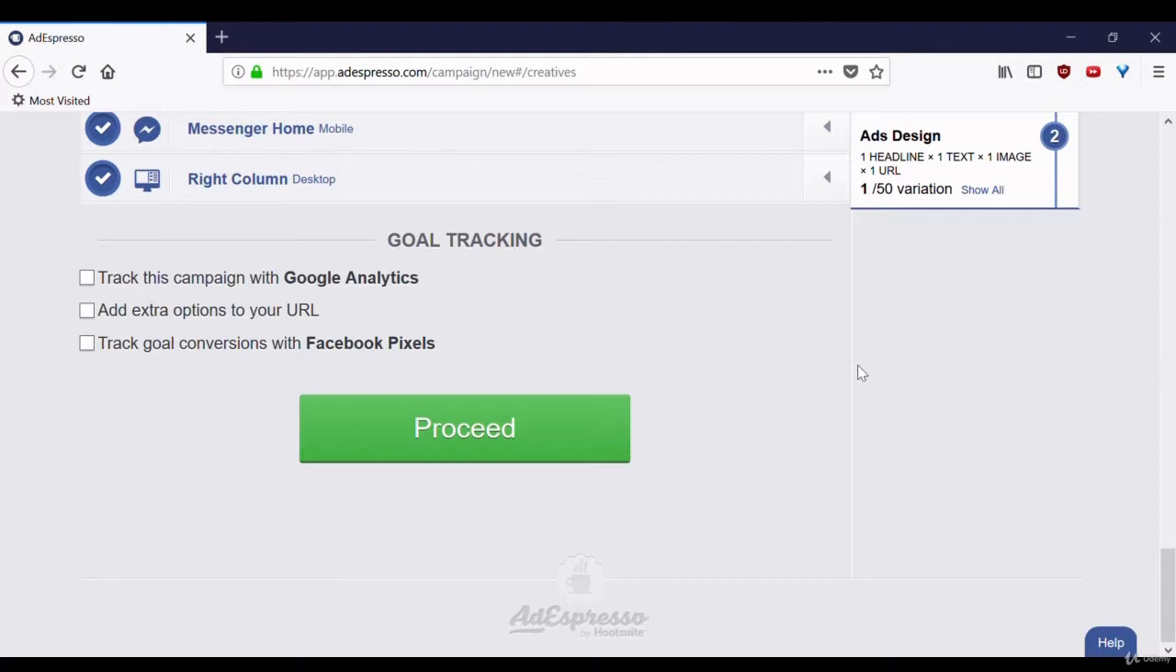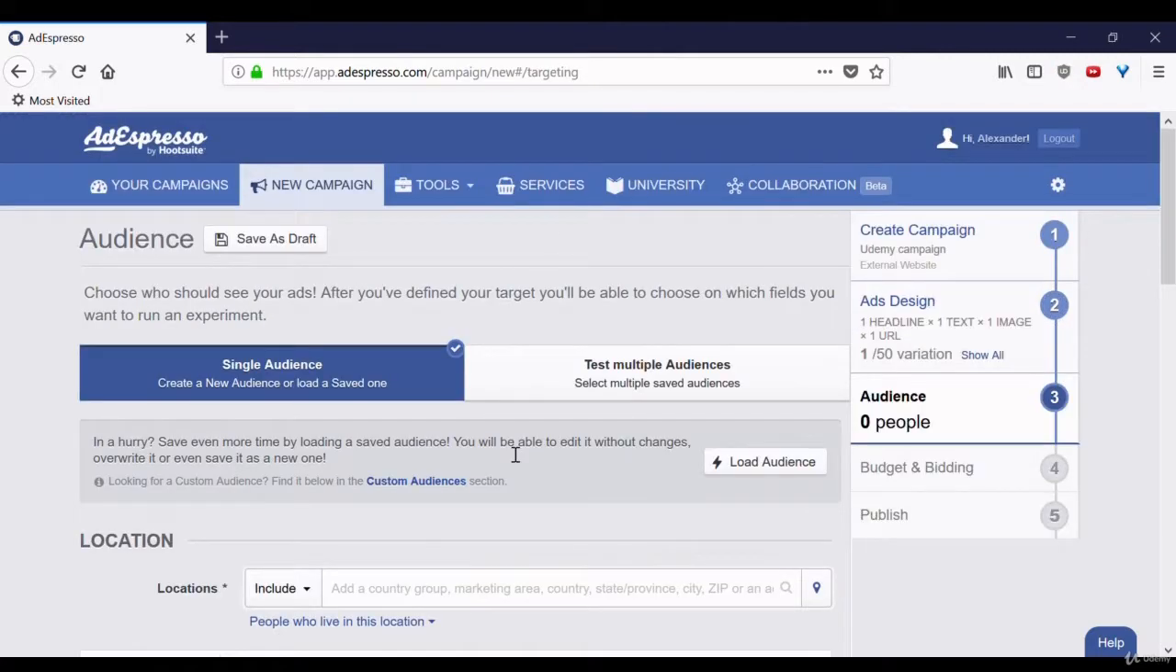Once you've configured this first part to your liking, go ahead and click Proceed. Now, we only put in a few little details for one variation. Obviously, if you want to take full advantage of AdEspresso and you're doing this with a real live campaign, you're going to want to have quite a few variations. You might not need all 50, but certainly you should have more than one. However, right now, we're just going through to see all the cool stuff you can do with the tool, so we're moving on to the audience section.